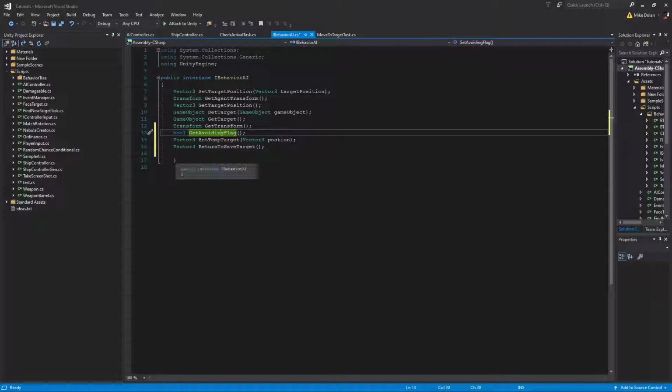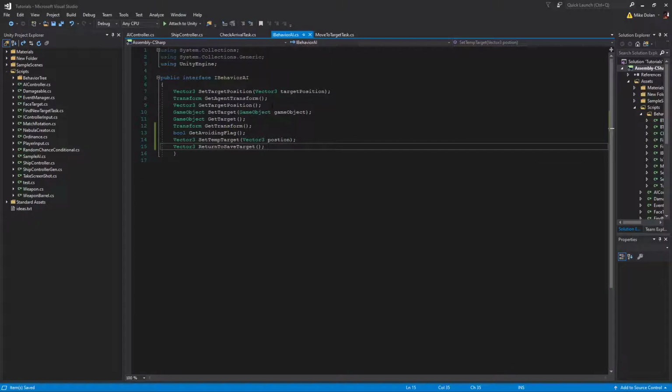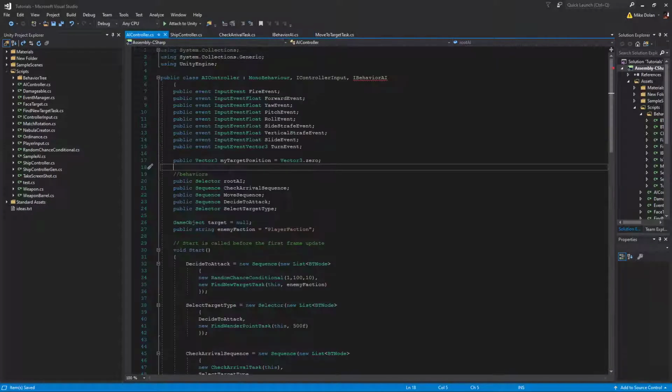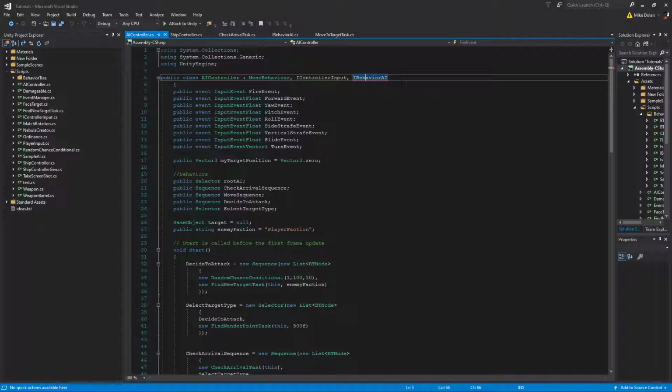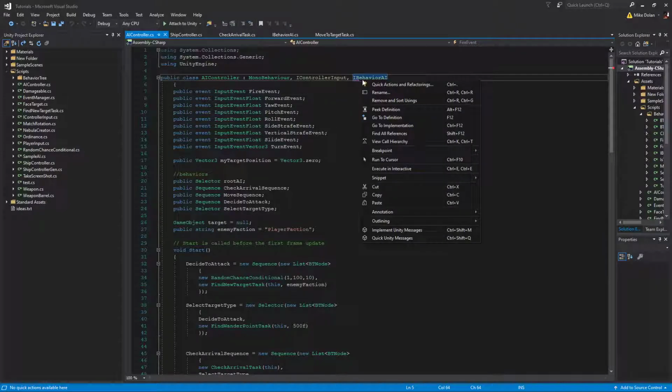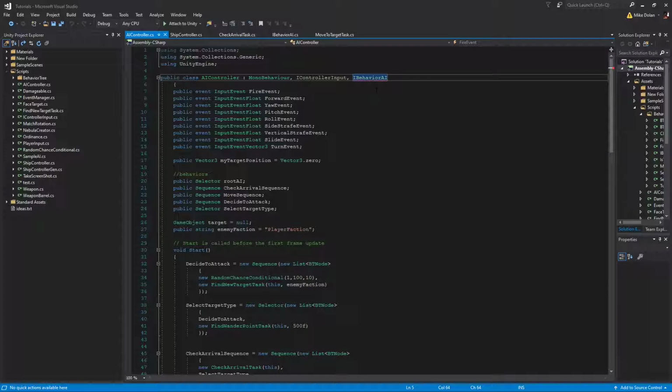Yeah, let's start here. So these are the things we're going to need to implement. Save that, and go into your AI controller here. Hopefully yours looks a lot like mine. You'll see your interface is red now. If you like using shortcuts like I do, just hover over it, hopefully. Or not, it's not working.